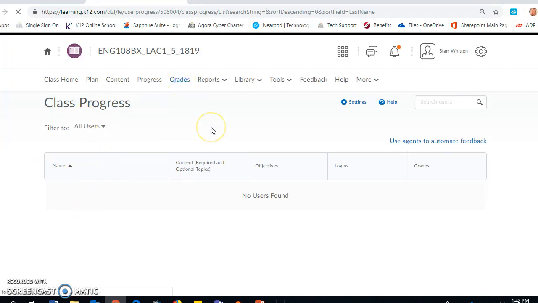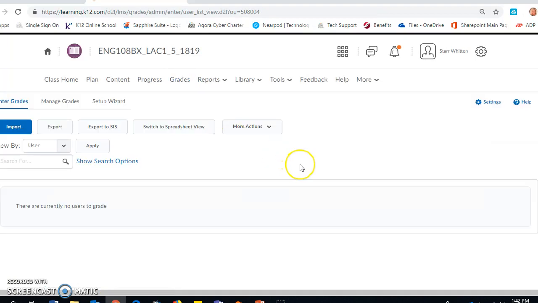If you're interested in knowing how you're doing in the course and what grades you got on specific assignments, you will go into this tab under grades, and you will see your grade. You will see overdue assignments, you will see notes on feedback, and you can see how you're doing so far.